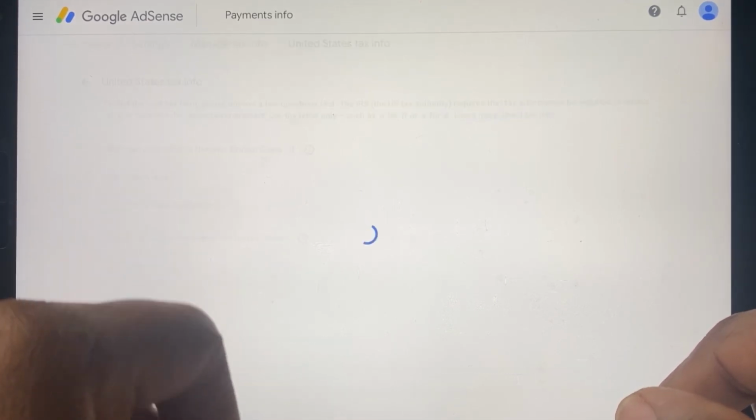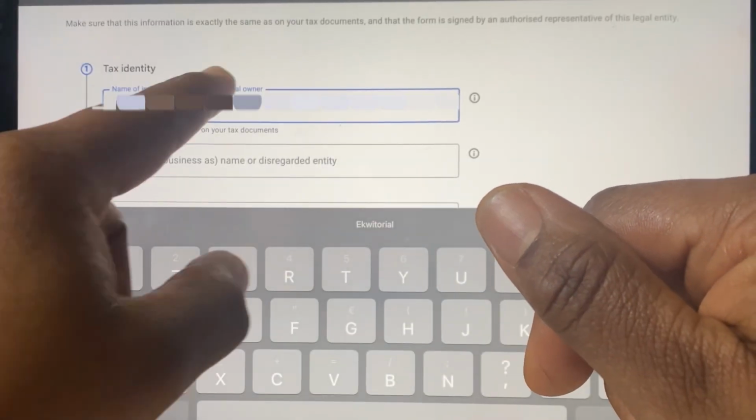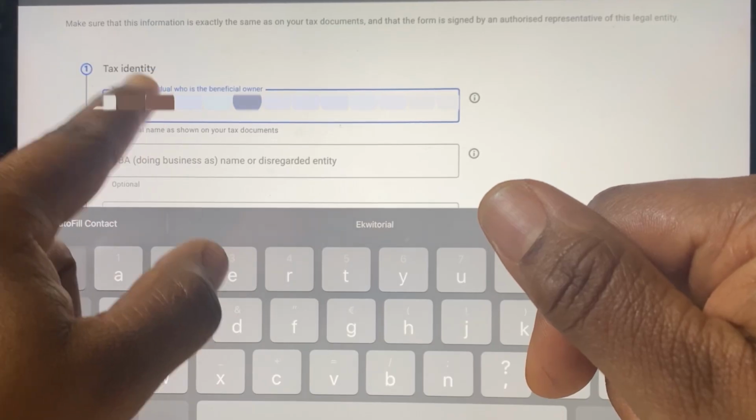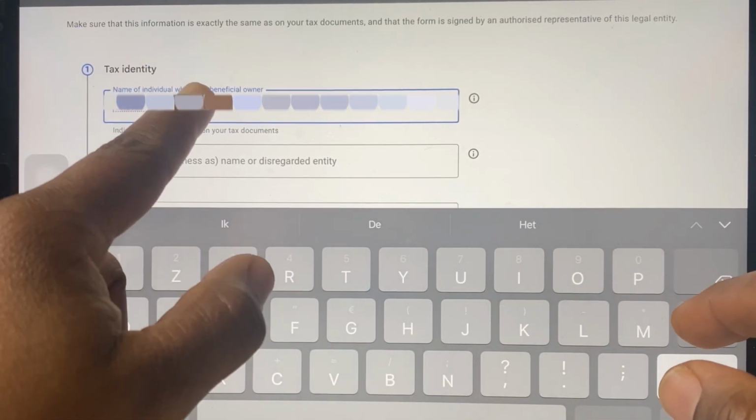I go to next. So here now I have to change my name arrangement because something happened when I first filled it in. I had some issues, so now I'm coming to rectify it.